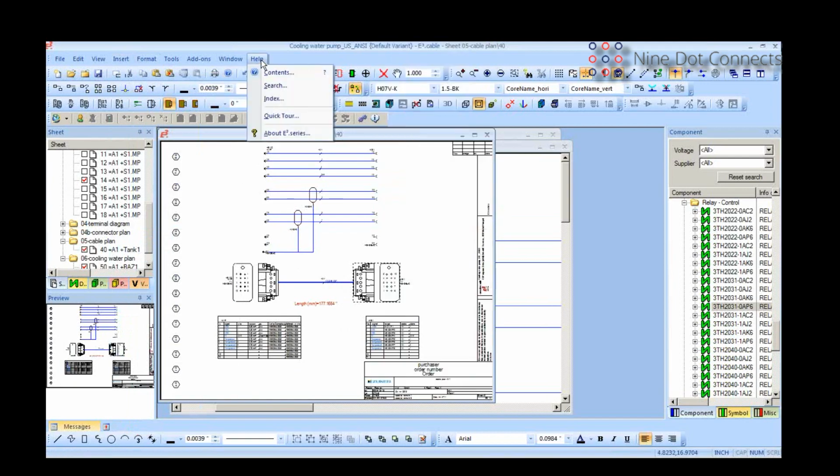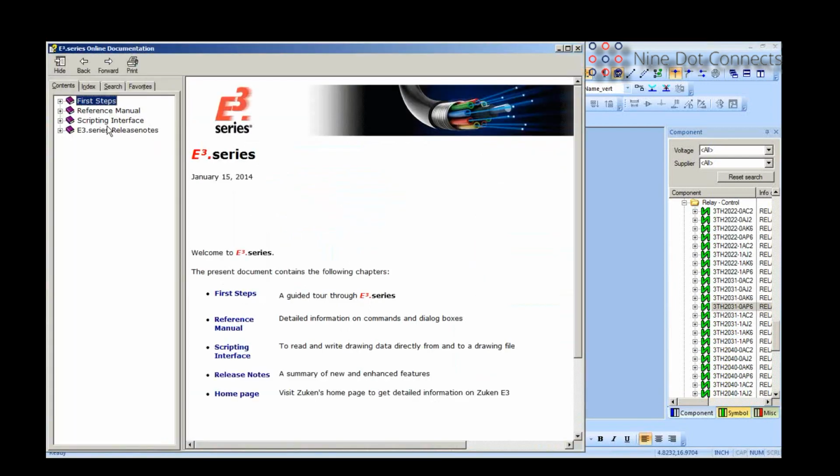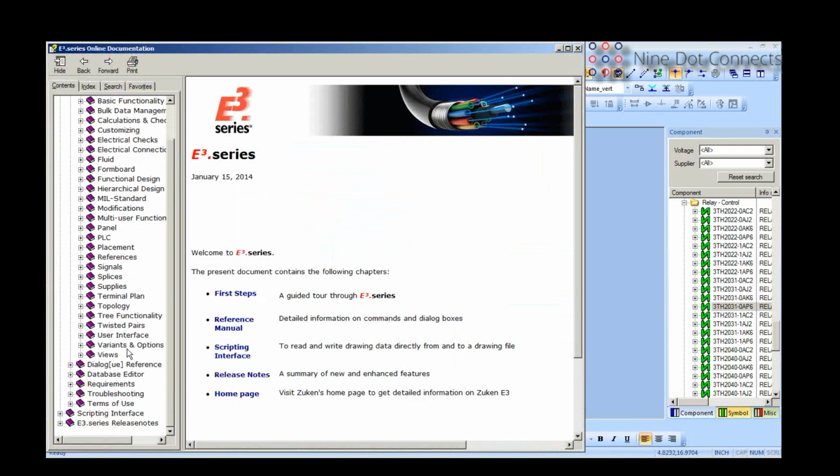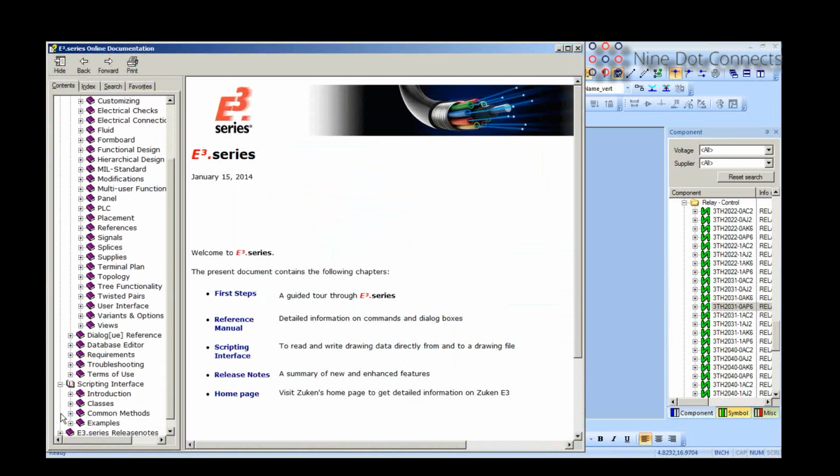There is online help, and then if I look at the contents of that, everything is in there that you could possibly want to see. I'm not going to spend any time on it other than to talk about the interface.